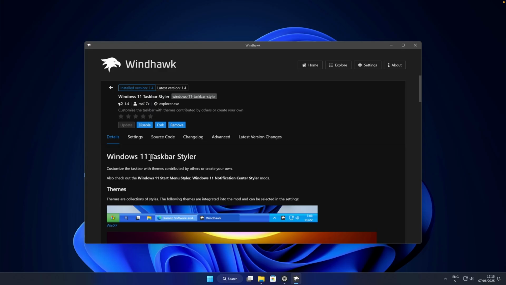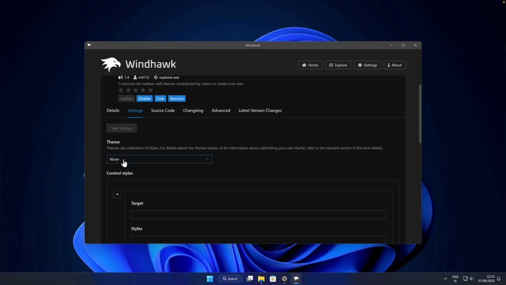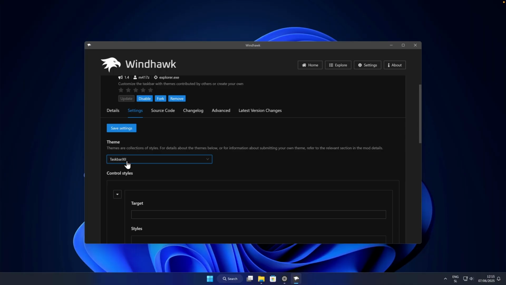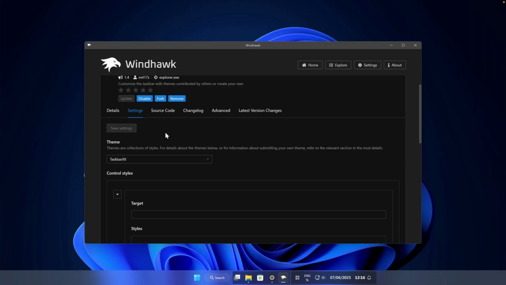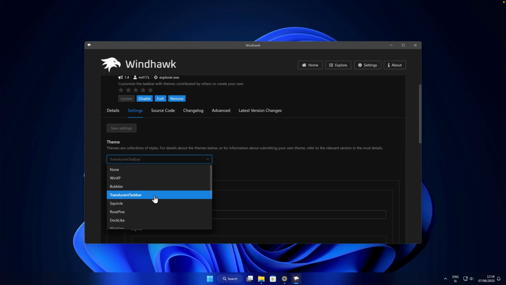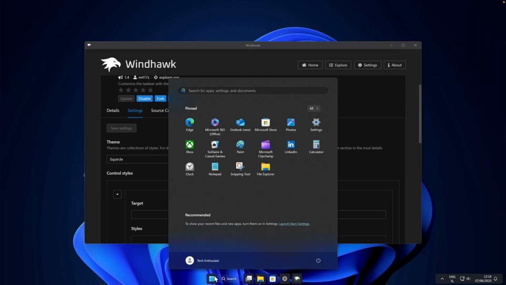Now, once you have it installed, go here to the settings, and here you will be able to change the theme. So if I scroll down here, you can click on this drop down menu, and here you will find a ton of the styles. For example, we can go with Taskbar 12 and click on save settings, and this is how this one looks. And with this theme, you can also make the taskbar transparent, so you can see how this style looks. However, the one which I think looks really cool is this one. It's called Squircle, and let's click on save settings, and this is how this one looks.